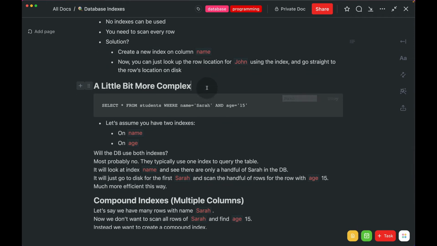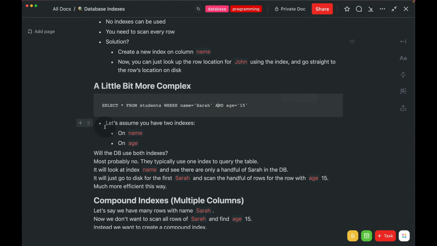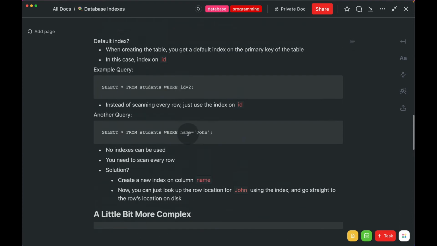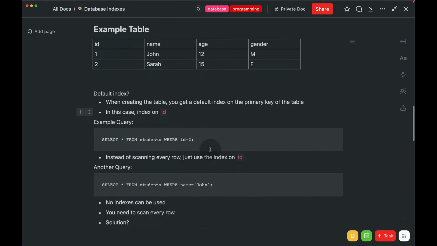So now let's talk about a little bit more complex use cases. Let's say now your query is as such. You have select star from students where name equals Sarah and age equals 15. Let's say you have two indexes in your table. One index is on age, another index is on name. So we have two columns, name and age, and we have two separate indexes on both of these.